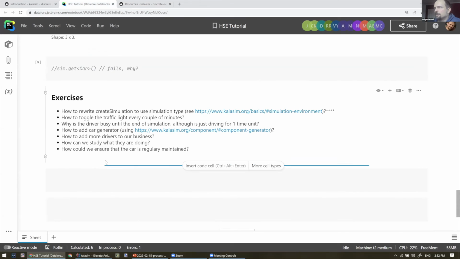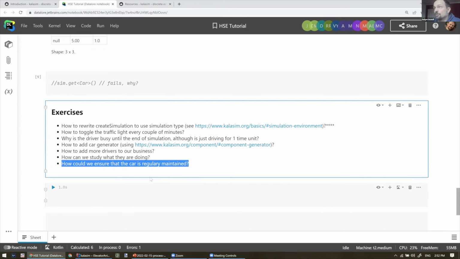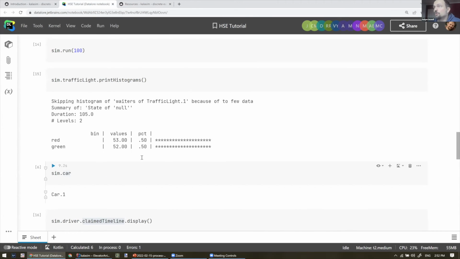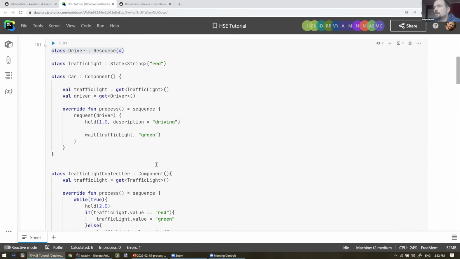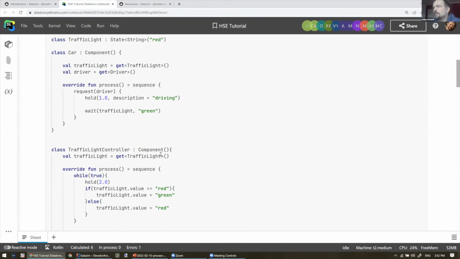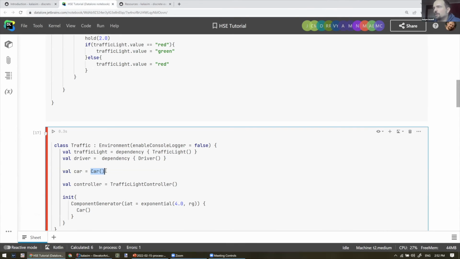And the last question was, how can we ensure that the car is regularly maintained? I think that's another interesting question. Typically, what we would do is simply add another process, because that's something which we can add very easily. We would add another process where we make sure that every car is pulled into maintenance once in a while. But I would leave this as an additional exercise for you.